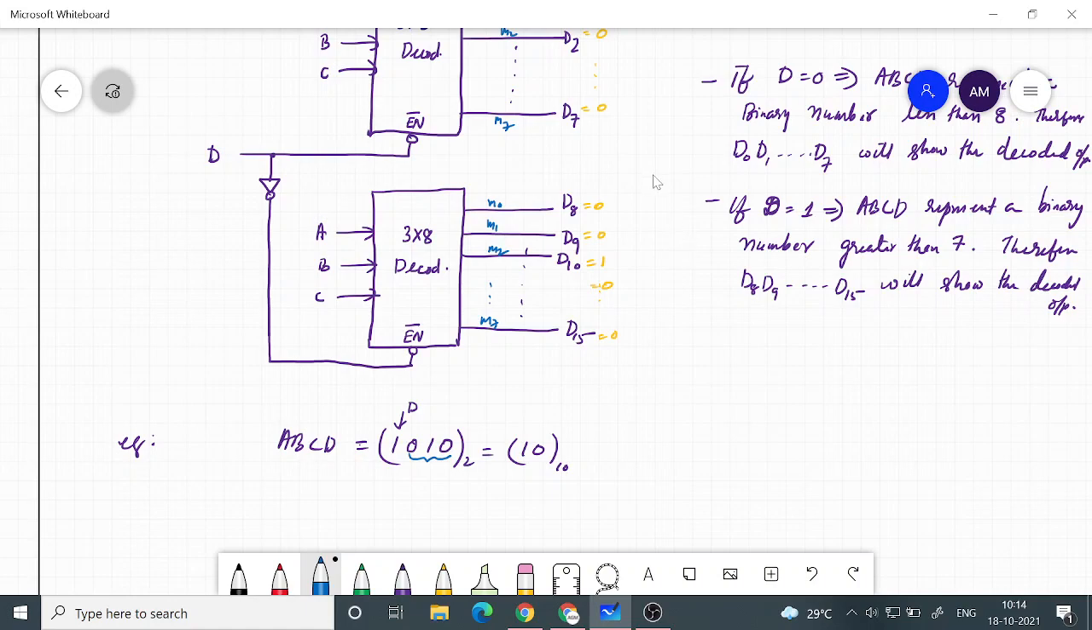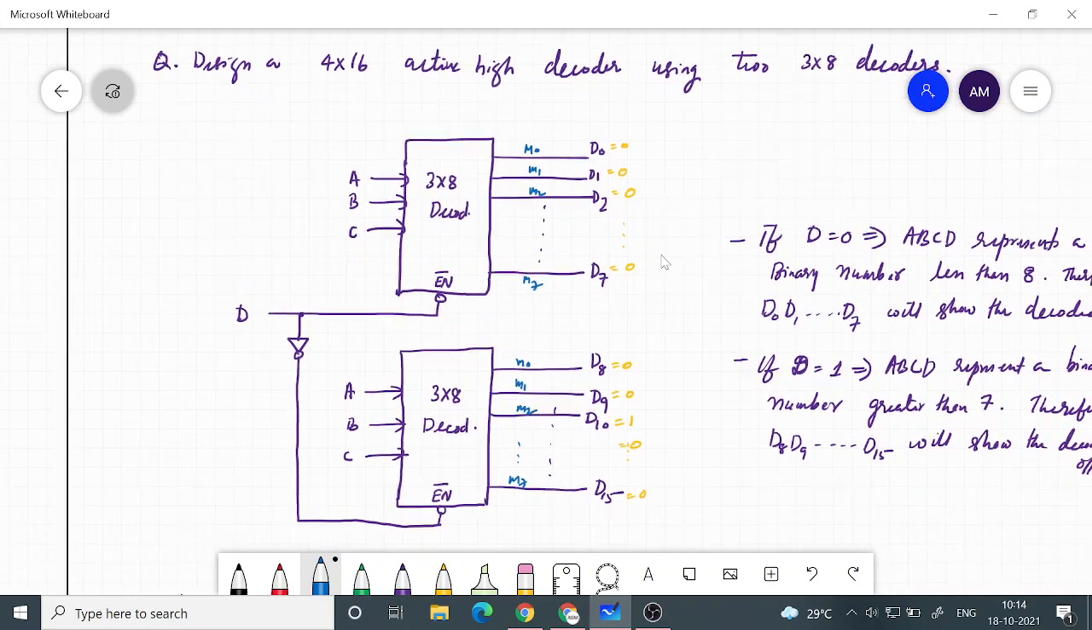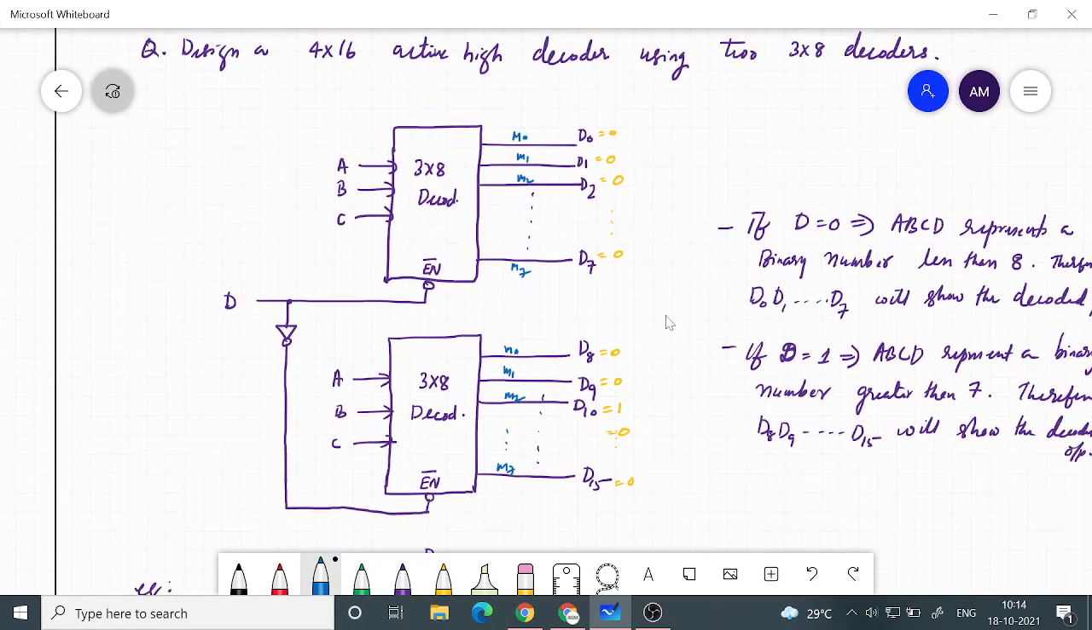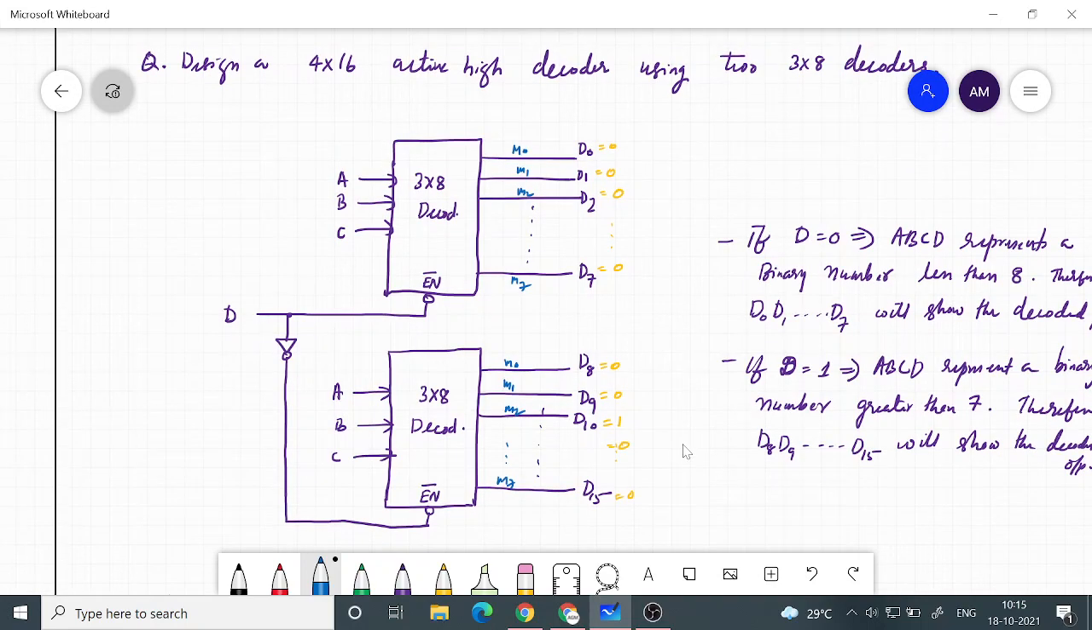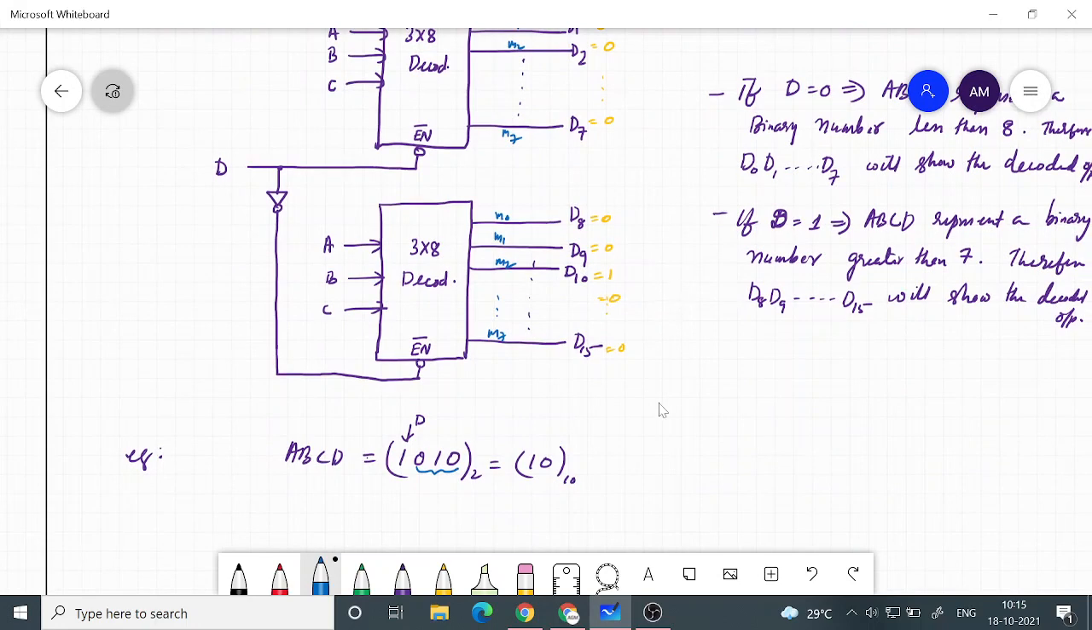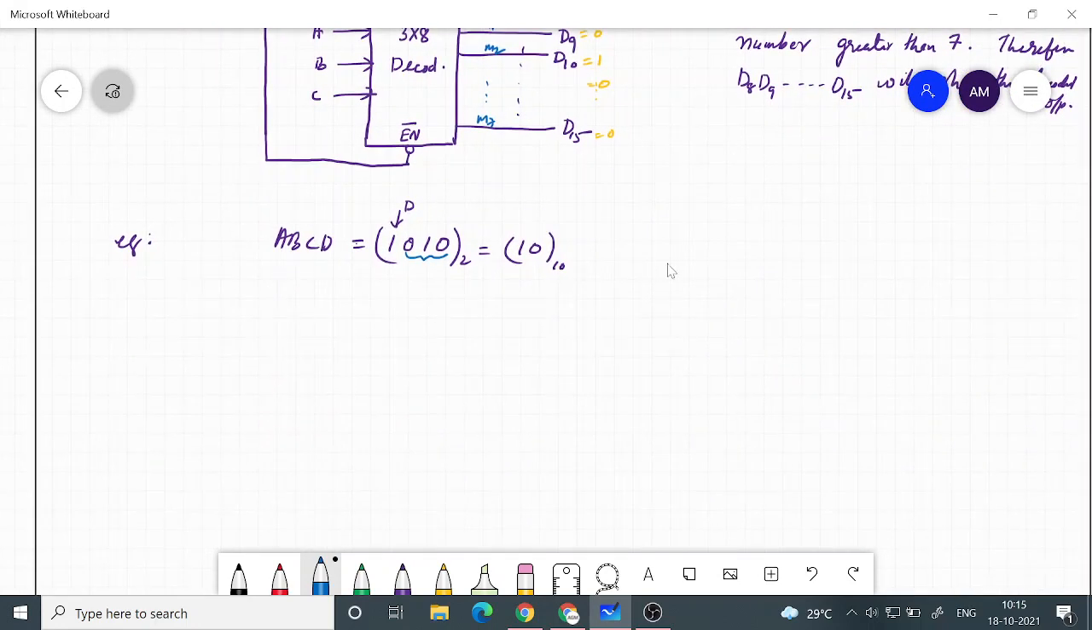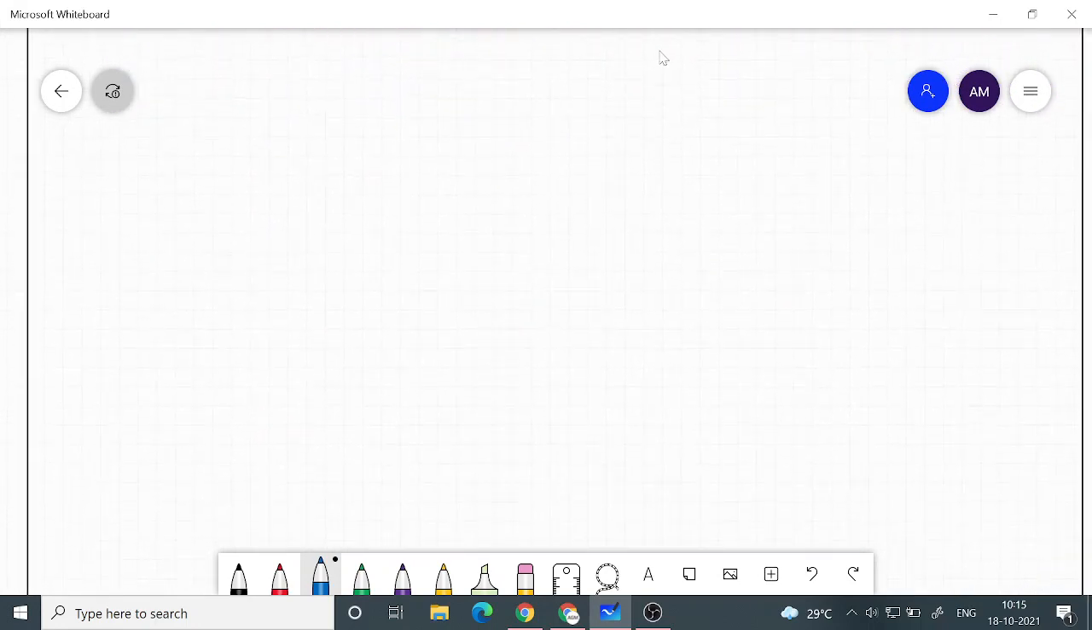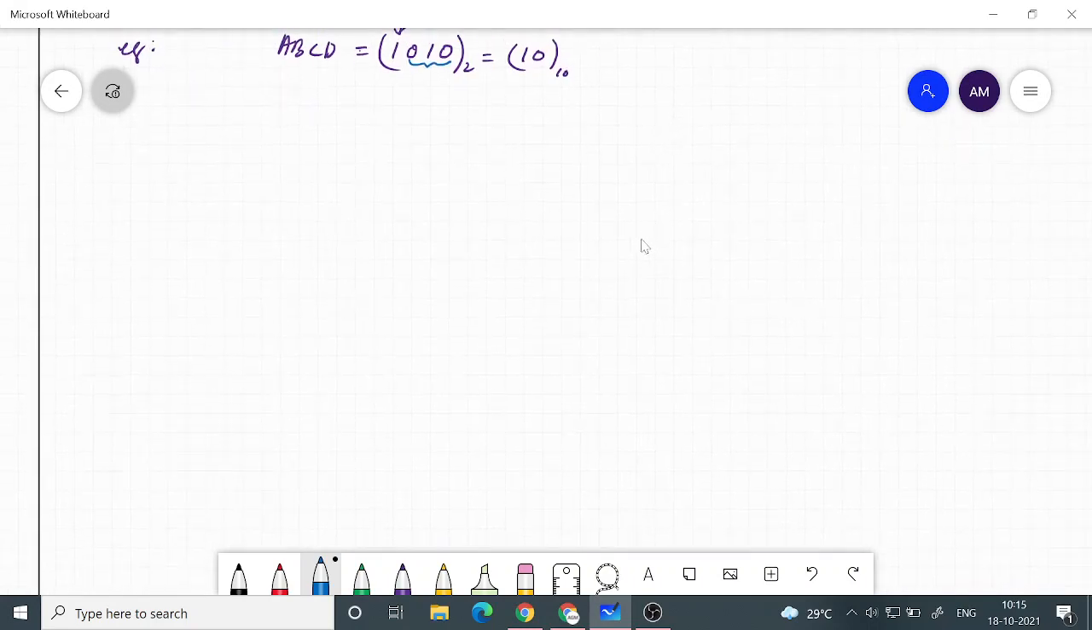So this is an example of how to use an enable pin to make the 3-bit decoder a part of a bigger circuit. So in this case, the bigger circuit is a 4 by 16 decoder. Now the opposite of a decoder is an encoder.